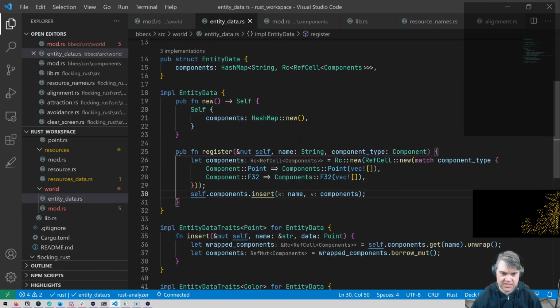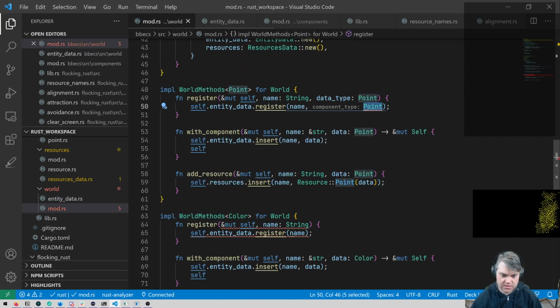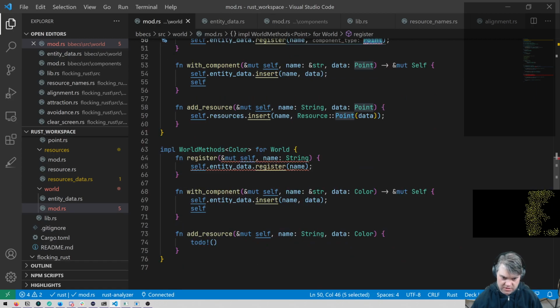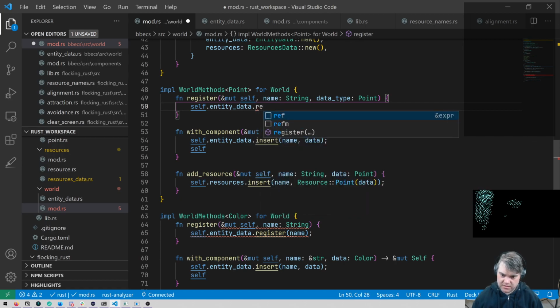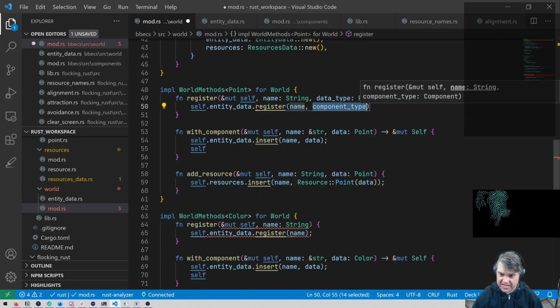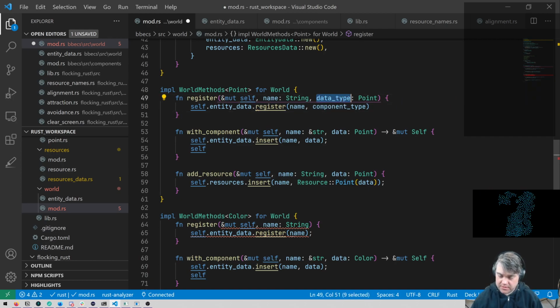Okay, so that's our register. So then in here, function register for color. Let's reset a little bit and do an entity data dot register. We're gonna have the name and then the component type. So we'll do component type.